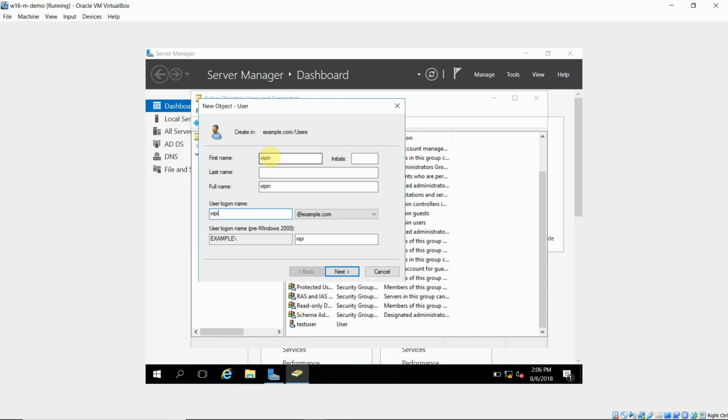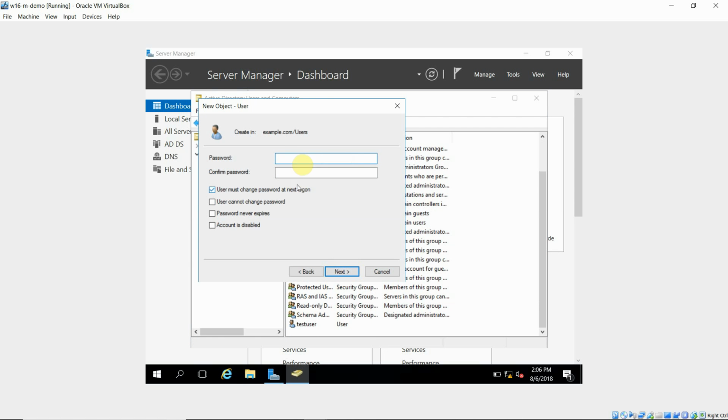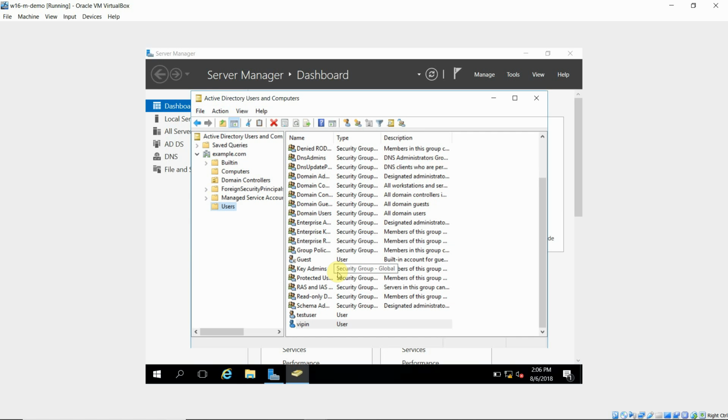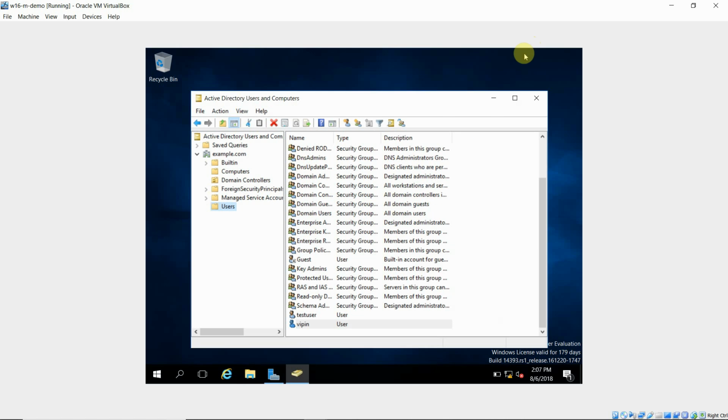Now look at the name, vipin@example.com. Next, again I have to give that complex password, ASDF #1234. ASDF #1234. So we will remove this, uncheck this, finish. That means we are able to.